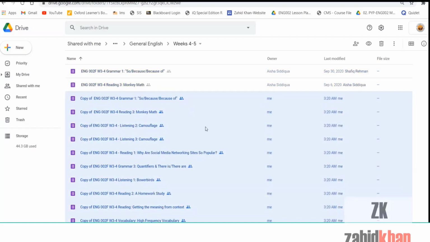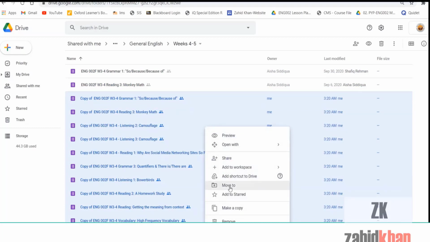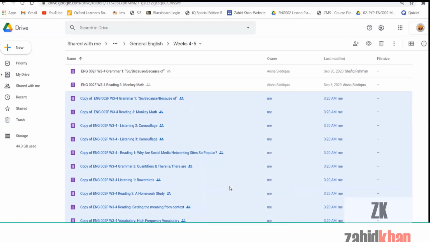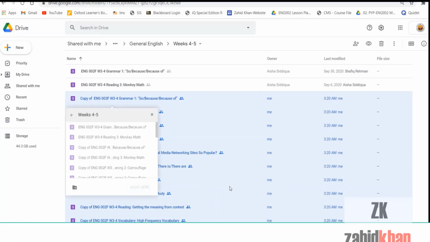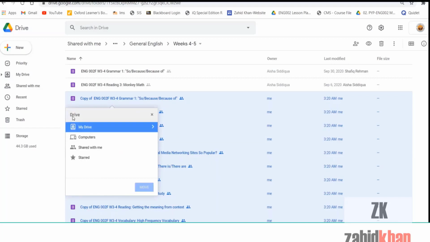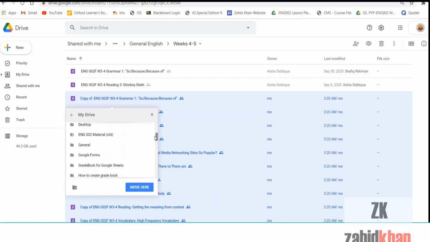I select and then move these forms. Now if I ask you where I am going to move these forms, I will move these forms in my drive in the Google Form folder. Go back. This is your drive. Now find out where that Google form folder is. These are the Google forms. Now this is week 4 and 5.